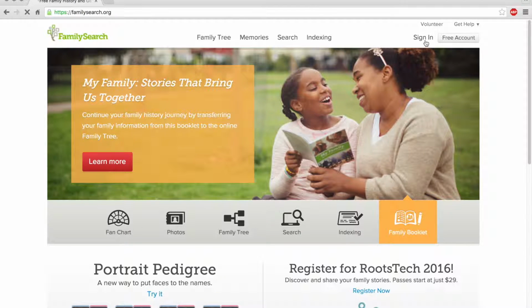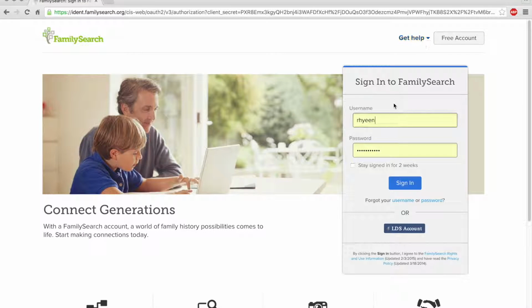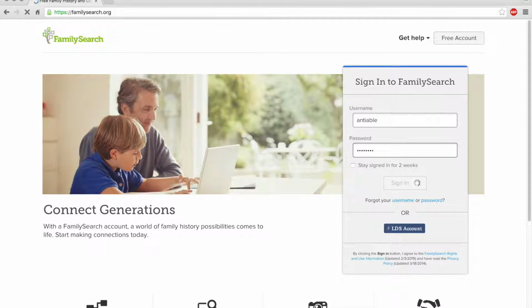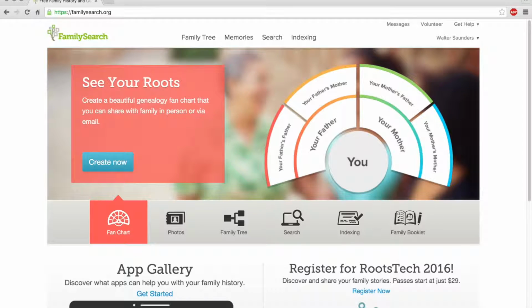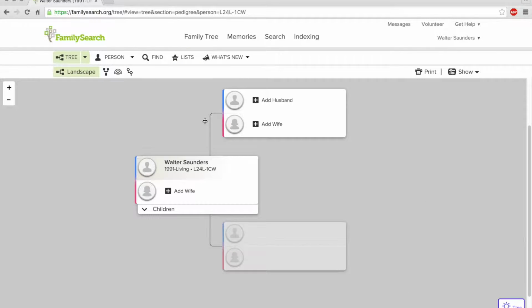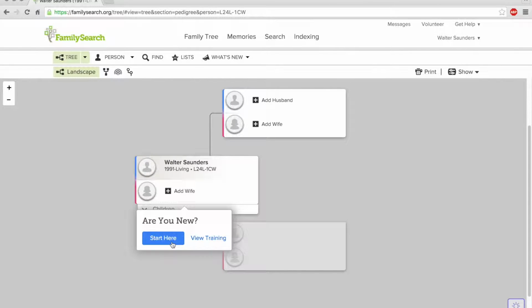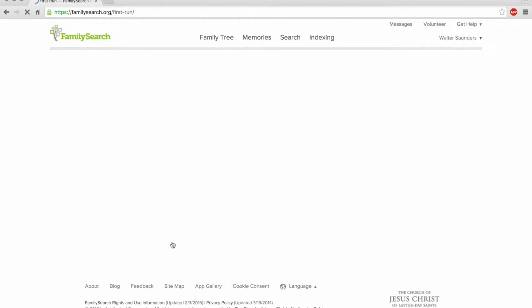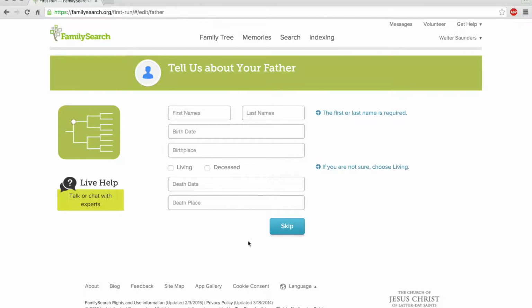So I'm going to log in to my FamilySearch account. Once you're logged in, just go ahead and go to your family tree. You should see a pop-up, much like this one. If so, click Start here and just follow the instructions on screen. If you follow it correctly, you should be ready to use FamilySearch. You can just stop watching this video.